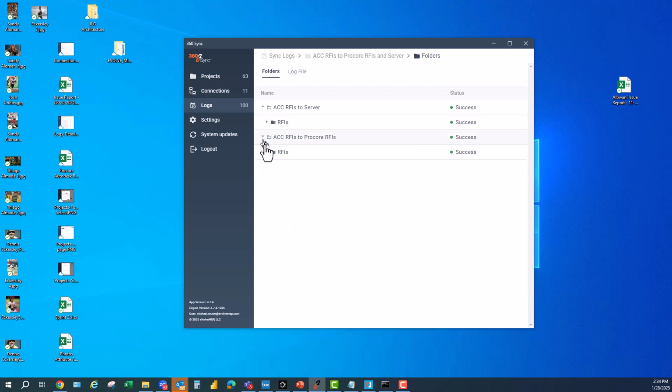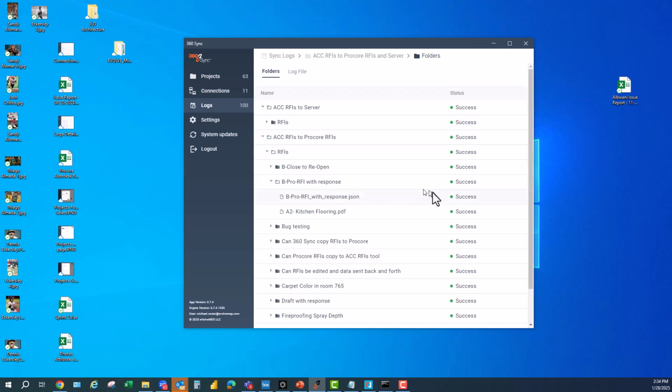We can also see that they were all successful over here. Notice as well that we can check that out over here when we're copying RFIs from Autodesk to the Procore RFI tool. We send a JSON file that contains all the data associated with that RFI, and then if there are any attachments, we send those as well.